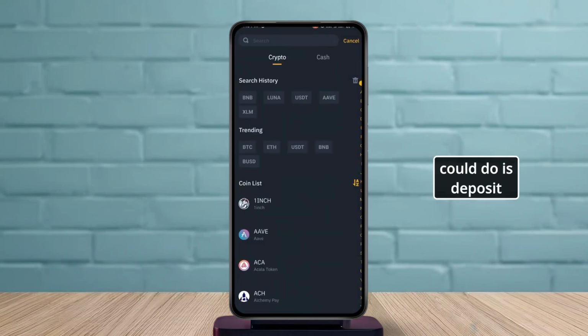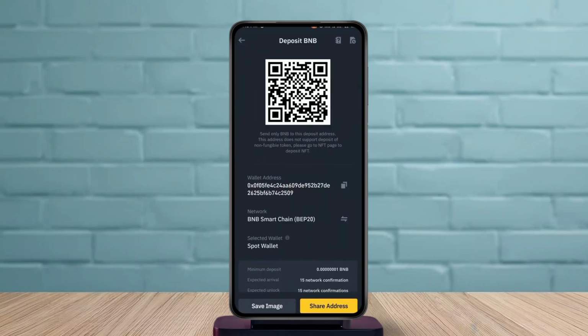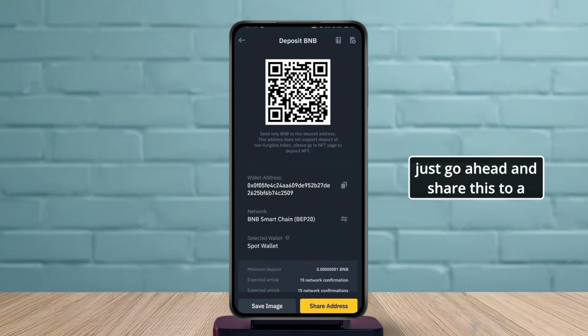The second method you could do is deposit crypto directly. So if you tap on deposit and search for Ethereum here, or use the navigation bar at the side with the alphabets, you can find Ethereum, and from there you could just go ahead and share this to a sender, and they'll be able to send Ethereum to your account.